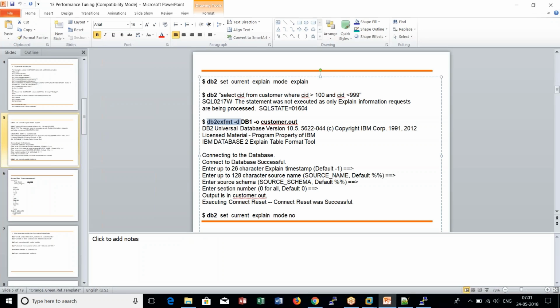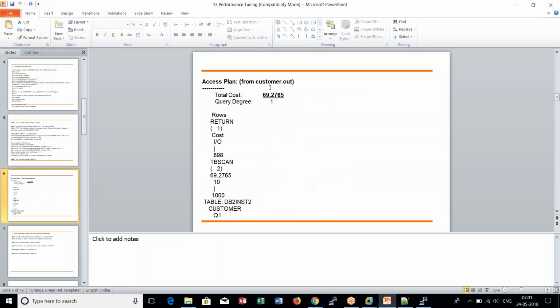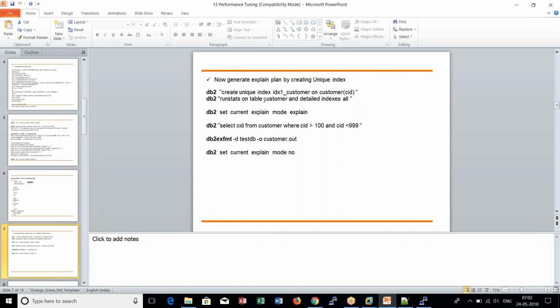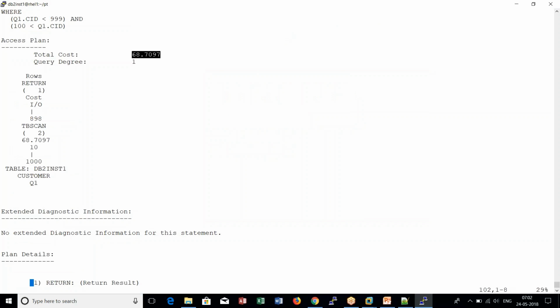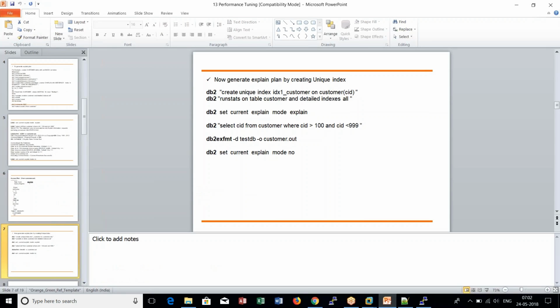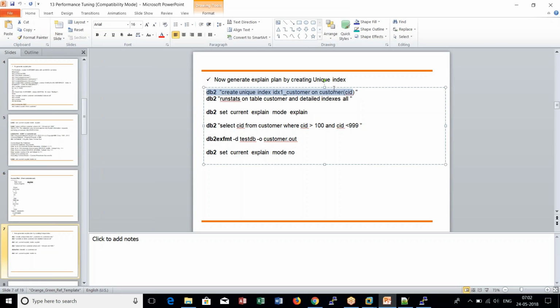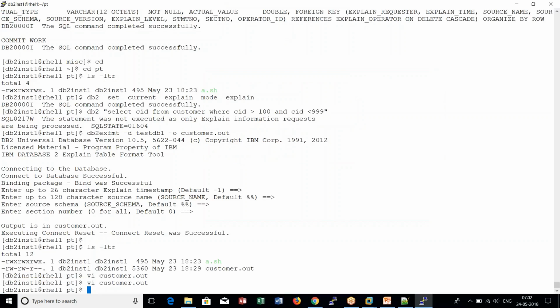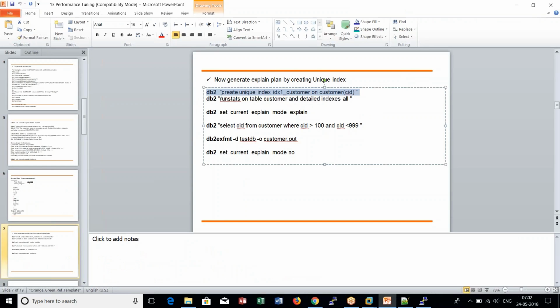This is what we see here, 69, somewhere close to that. Now what we do is go ahead and create an index on the customer ID column. Then we'll see how much the cost is now. Let me go ahead and create the index. And I'm running the statistics.